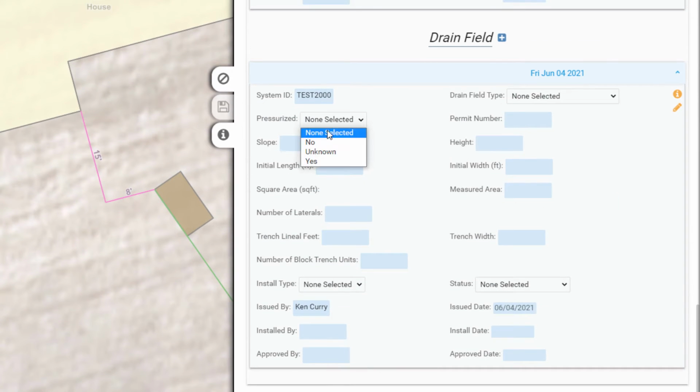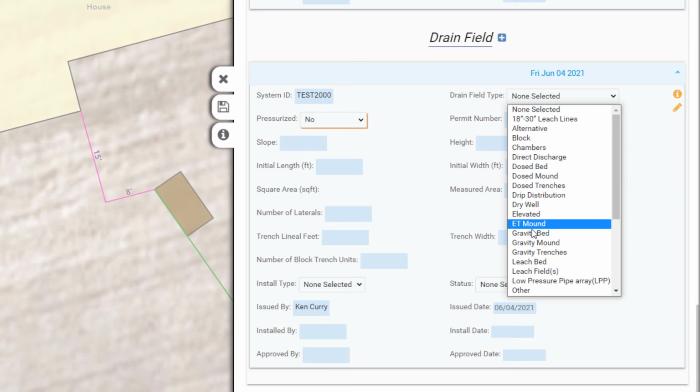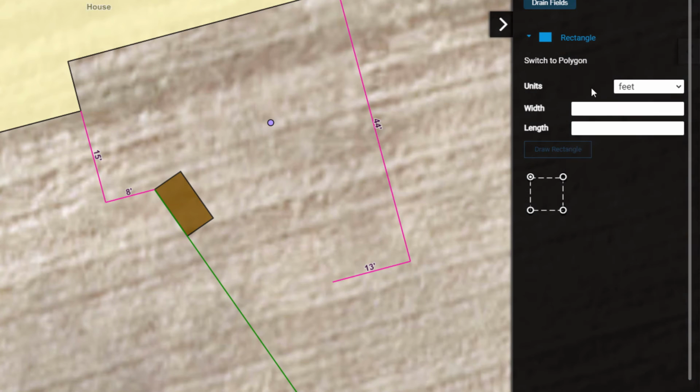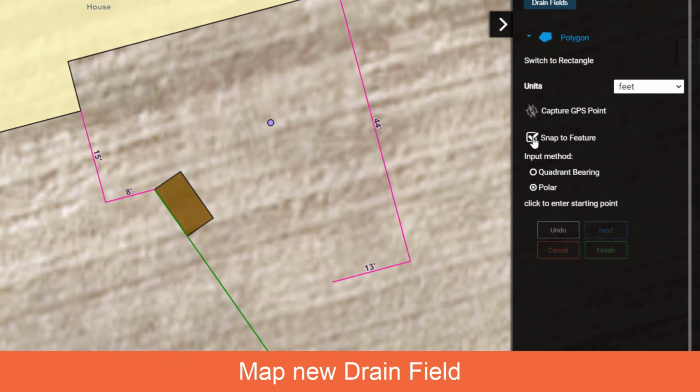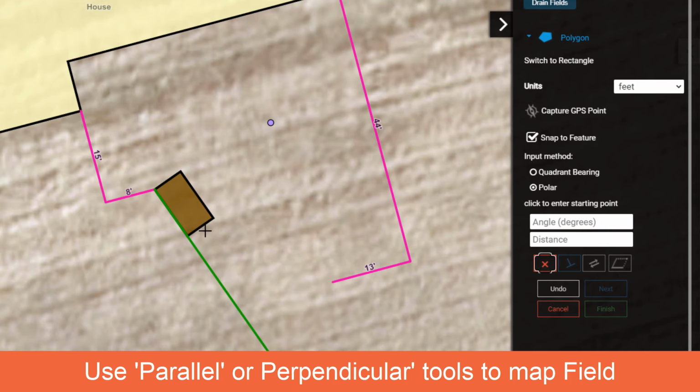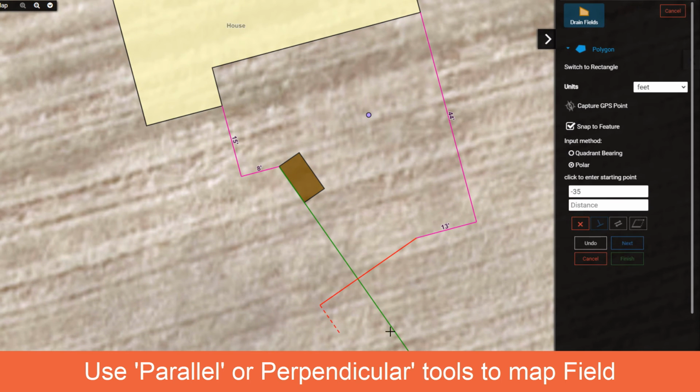I'll go ahead and do the same thing here for a drain field. So we'll go ahead and add a drain field, and I'll map it. You can switch to polygon, come over here to the end of the reference line. We're going to go parallel to the edge of the tank because that now matches the reference line. Put in a distance of 24, reverse the angle there. Go to the next one and we'll go parallel to either the tank or the reference line.